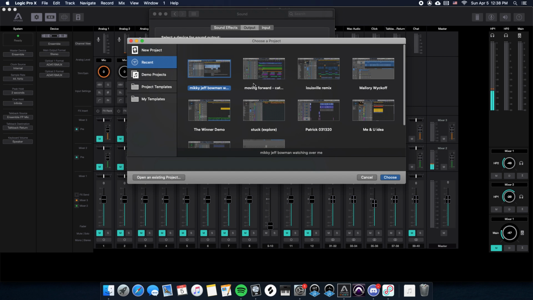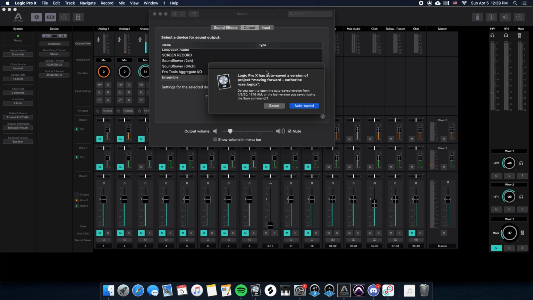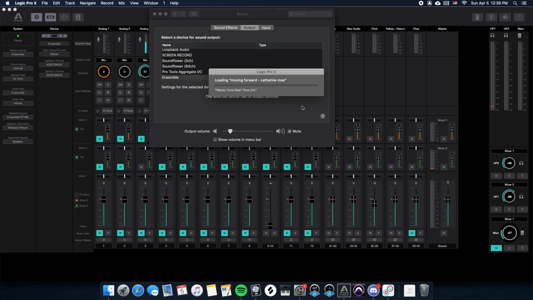Additionally, my DAW Logic in this case is also, we crashed there. May have to open a different session here. We'll just do this one. My DAW, the playback engine, as it's known on Pro Tools, on Logic it's known as the Core Audio, is set to my audio interface, the Ensemble, as well. And so I'll show you that as soon as we can get it pulled up here.